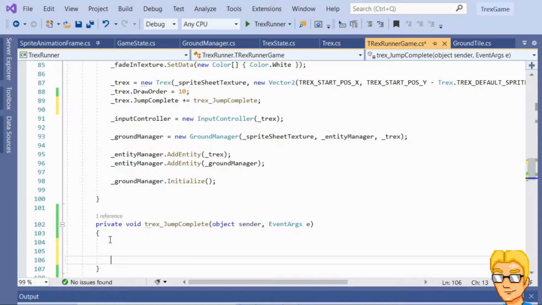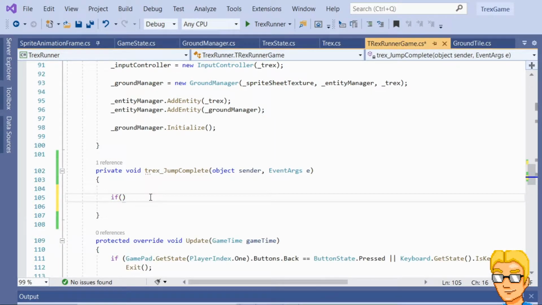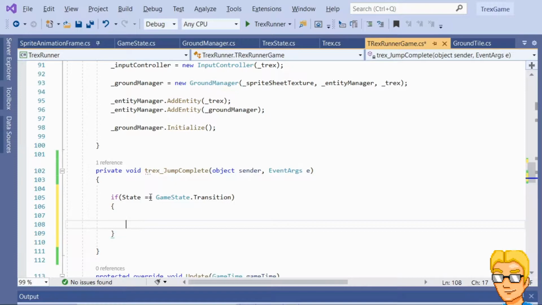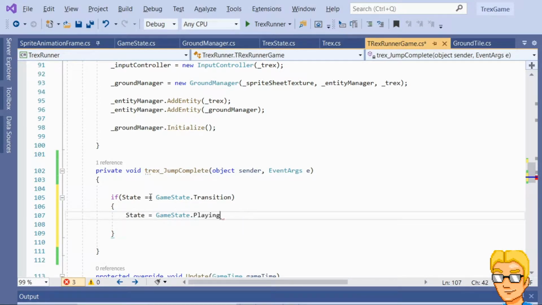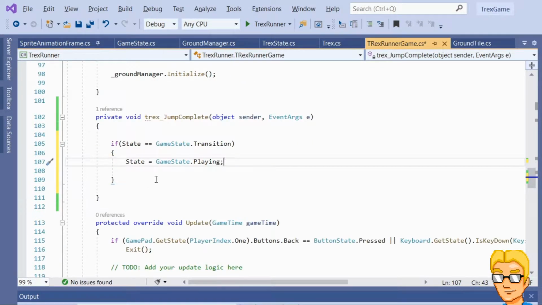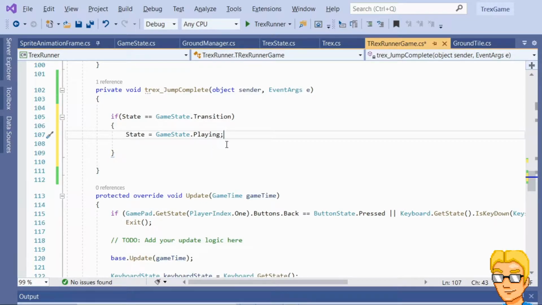And here now we can do the following. We could check the state of the game. If the state of the game is transition, we will actually set the state to playing. And then we also need to set the speed of the ground. Or actually it's the speed of the T-Rex, right?